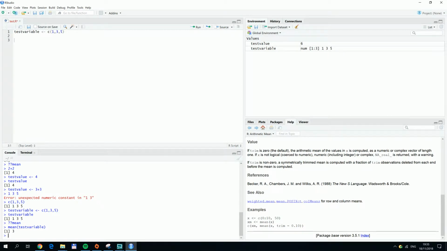If you're really confused about how to do this, you can always look at their example in the bottom right. They create something similar to what I did. They create a set of numbers, and they create a mean out of those numbers. So let's say I want to save that mean.